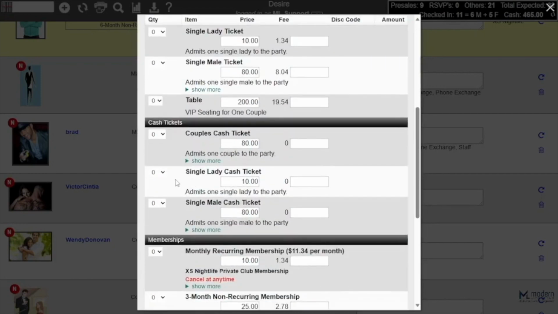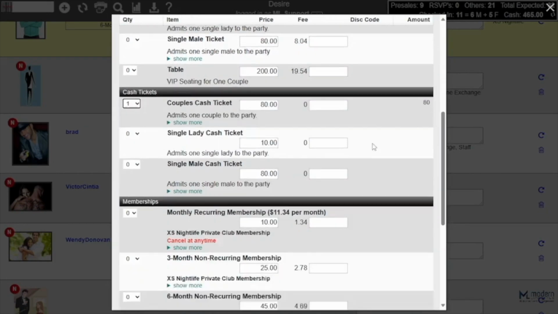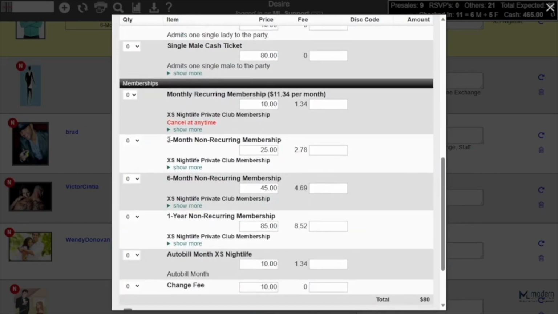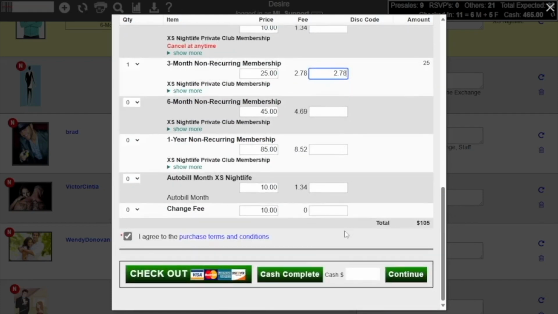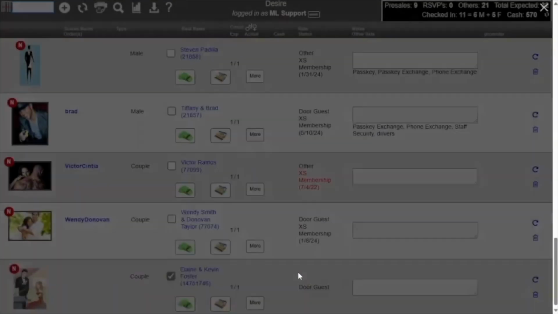We will now sell Mr. and Mrs. Foster a membership and a ticket. When selling membership at the door, the only option to sell them is non-recurring memberships. If they choose a recurring membership online, we refer to these as subscriptions. Subscriptions are an agreement to pay their membership at regular intervals. We're going to sell this couple a 3-month non-recurring membership and a couple's ticket.